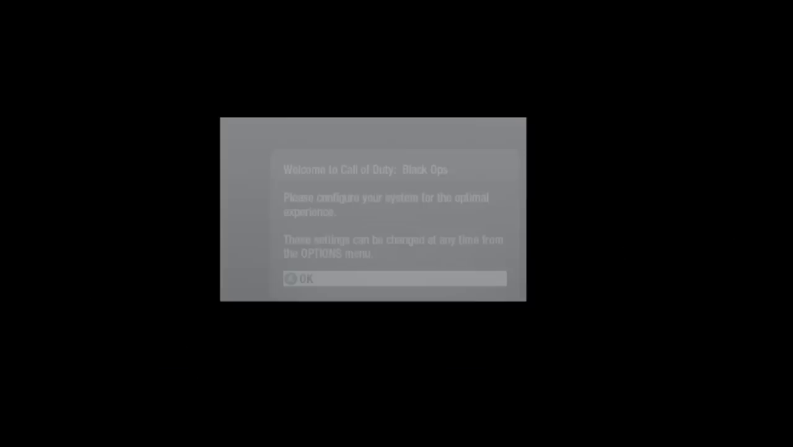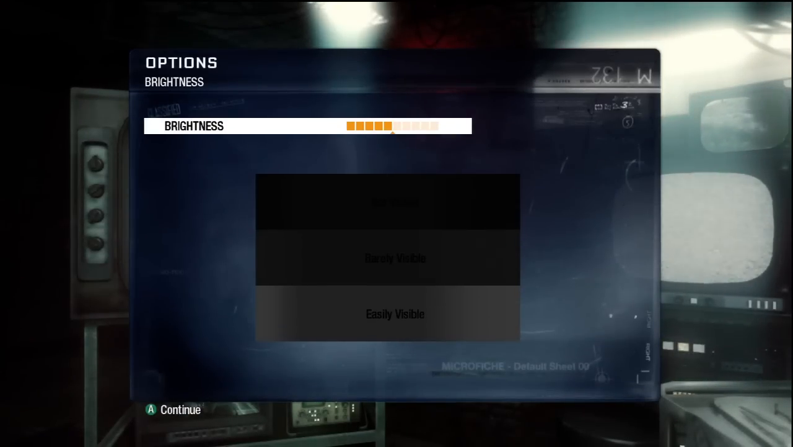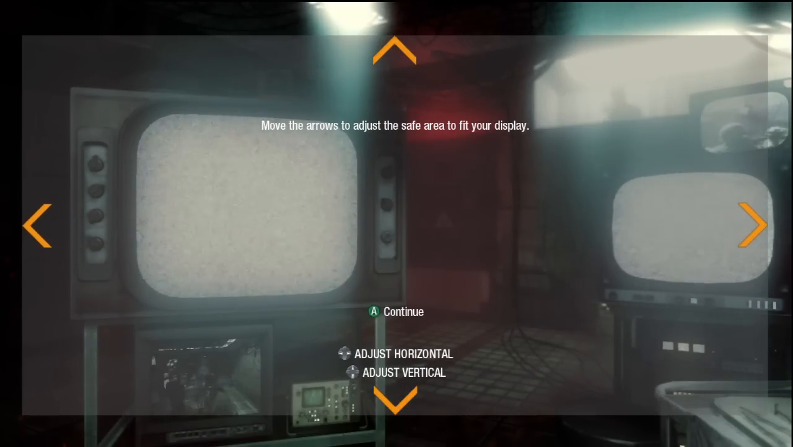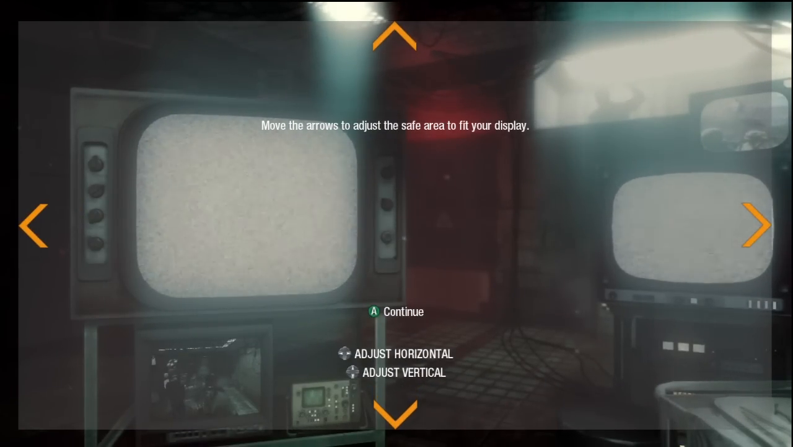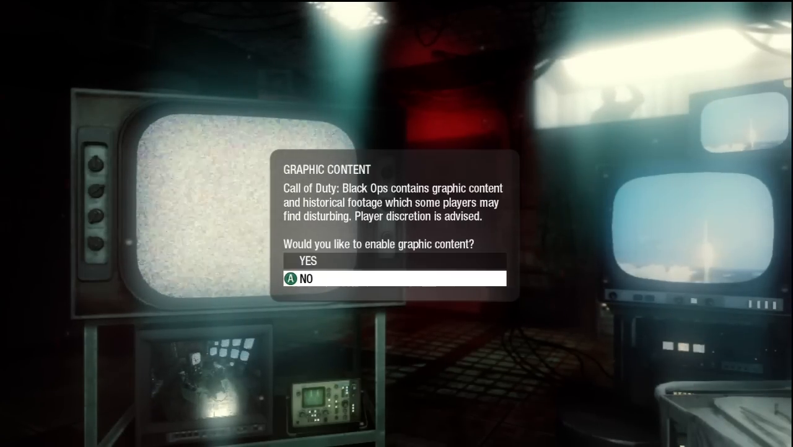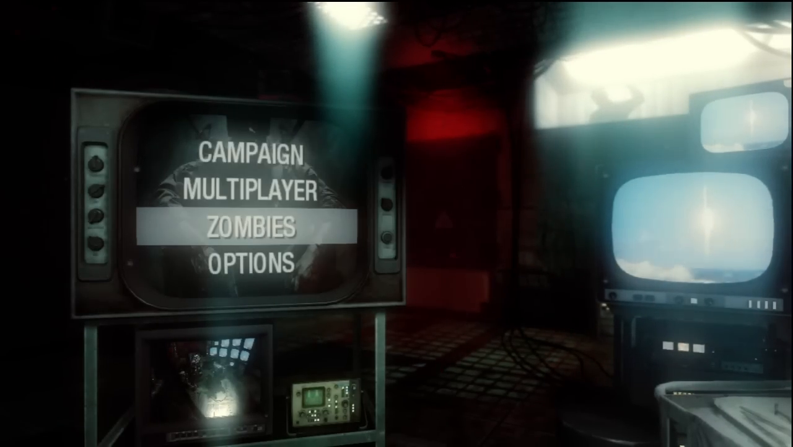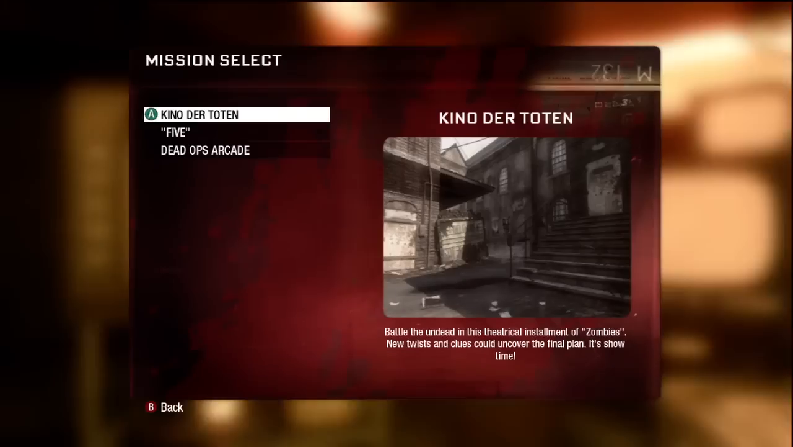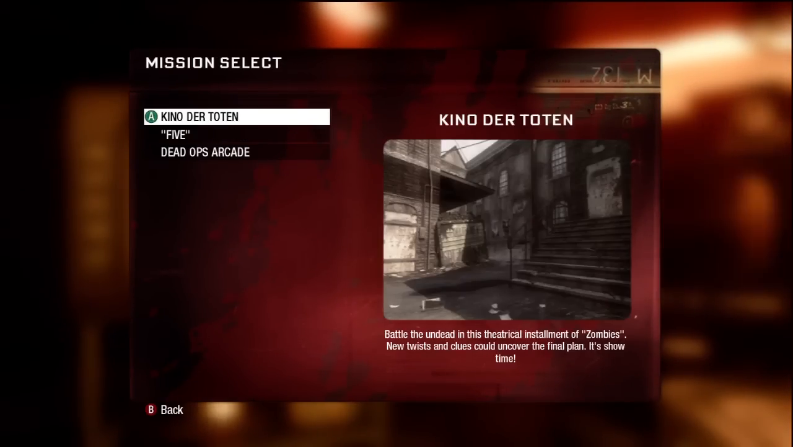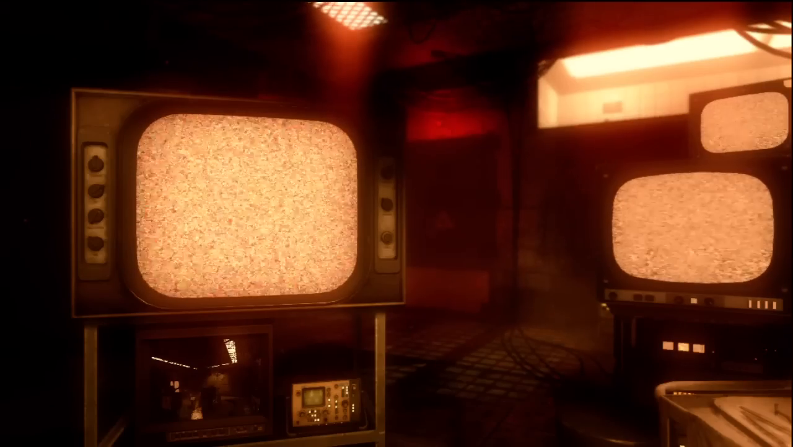Start. Hard drive. Welcome to Black Ops. Why do I have to go through all this again? Oh well, doesn't matter. Let's go through this really quick. Okay, now just go into Zombies, Solo, and Kino der Toten, for me at least. You can go to whatever you want. I'm just going to go into Kino.